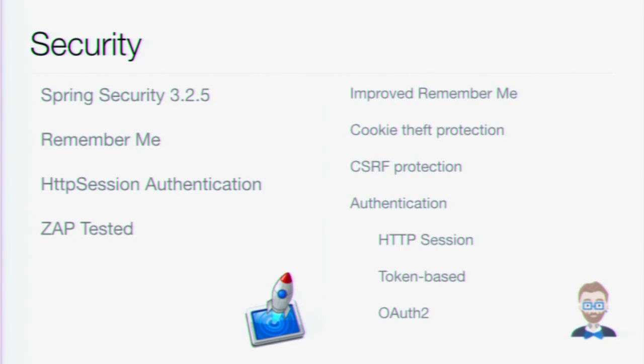They have cookie theft protection. They have CSRF protection, authentication, HTTP session based. You can do token-based, you can do OAuth too. With JPA, they're both included in both. How much XML? Well, with AppFuse, there's like one file, so not a whole lot.